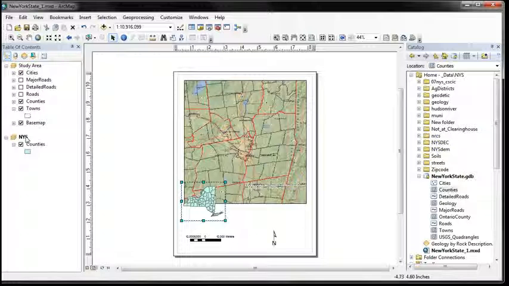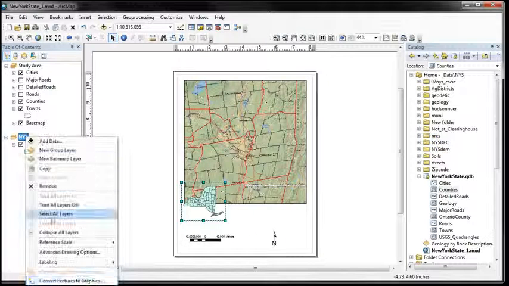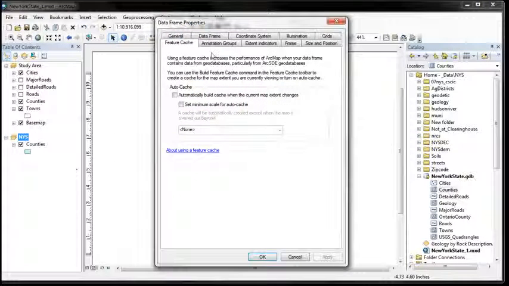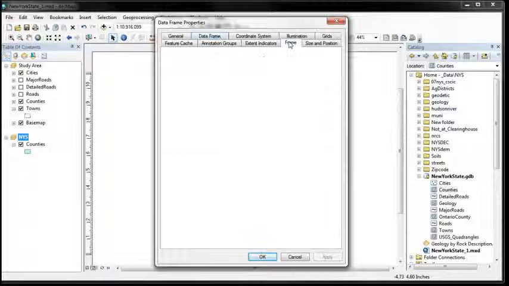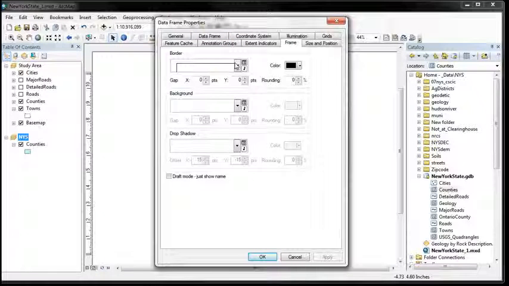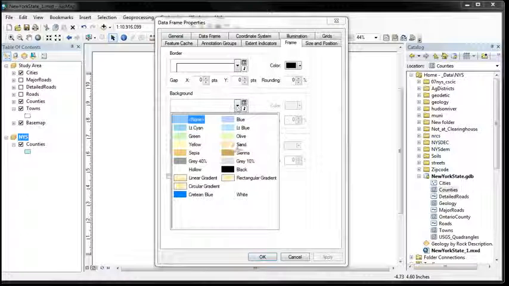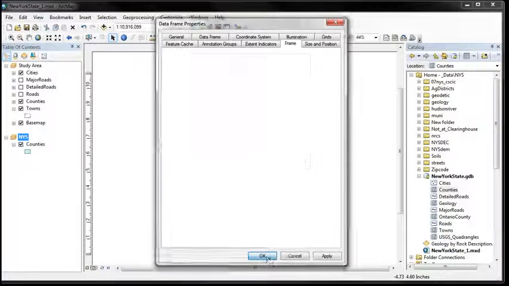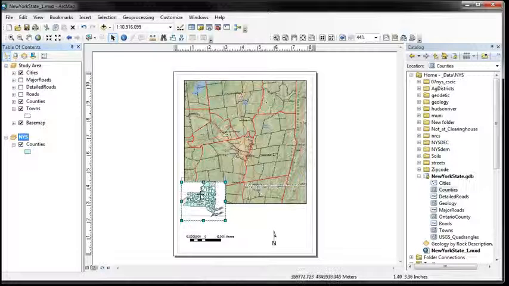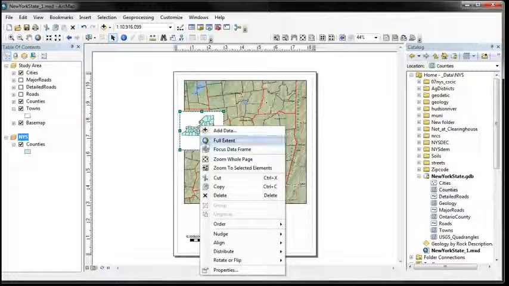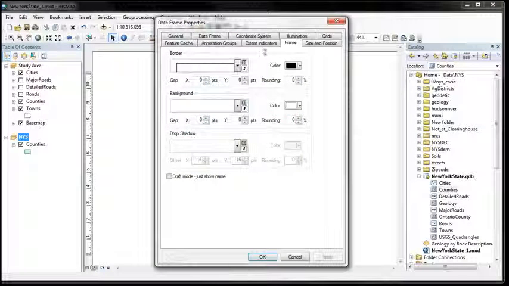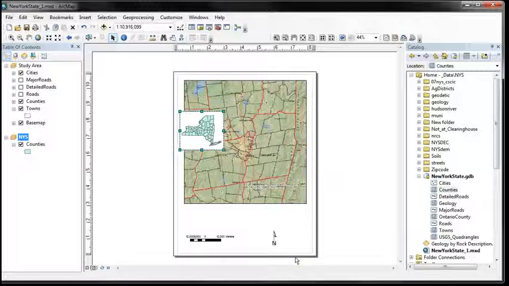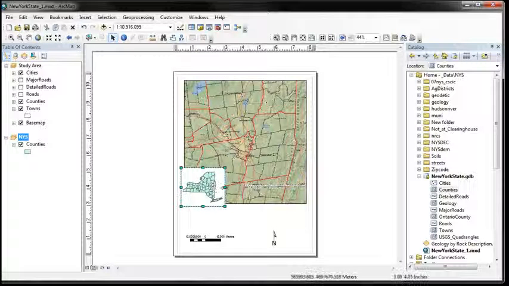If I right-click over here on the data frame itself, I can go down to Properties, all the way to the bottom, and I can set my frame information. I could put a border on my data frame, and I could put a background. So if I just pick something like a white background and say OK, then over here it's blocked out in white. I could also have done that, if I move this up a little bit, under the Properties option here. Either way, the same kind of options are available to me. And this allows me to put the inset somewhere in here, cut it into the map, that type of thing.